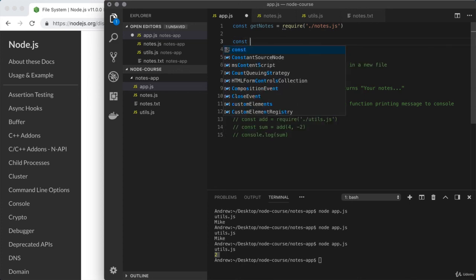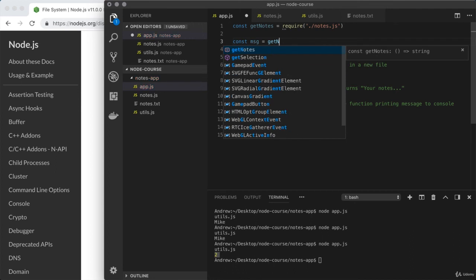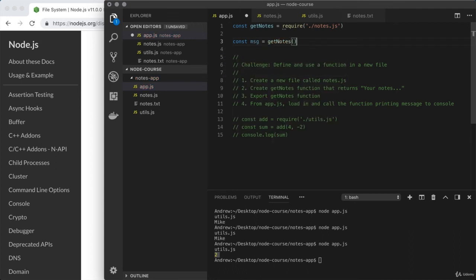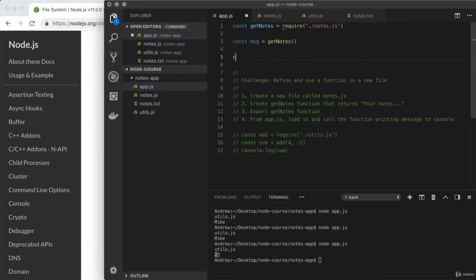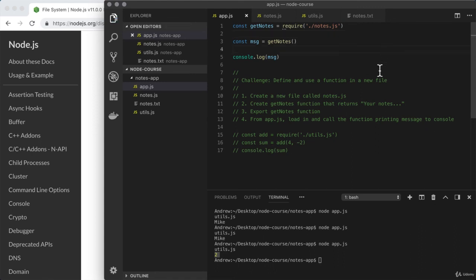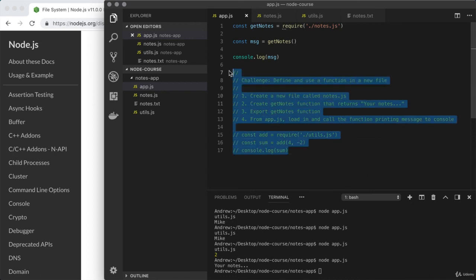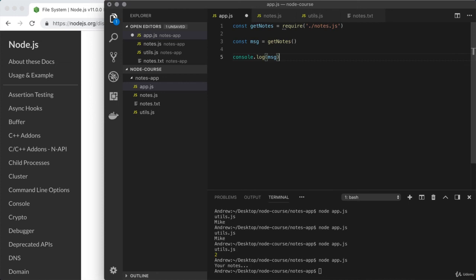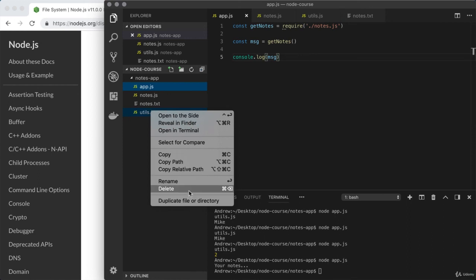So right here, const message equals, I'll be calling getNotes. I don't have to pass in any arguments since it doesn't take any, then console.log to print the message to the console. Perfect. Let's go ahead and see if this works. Down below, I'm going to go ahead and rerun the script, and what do I get? I get your notes printing, which is fantastic. Now that we have this in place, we're making good progress in the right direction, and we can go ahead and remove all of the commented out code in this file, leaving just those 3 lines in place. We're also going to remove the utils.js file that was created for demonstration purposes.